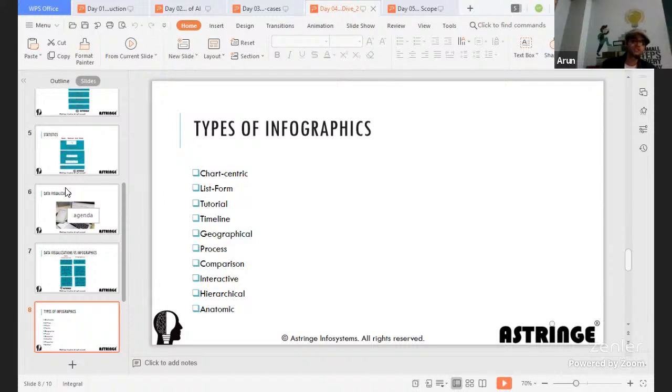Anatomy is mostly used for anomaly detection, to check whether the health of the particular data is up to the mark or not. It's like anatomy, doing critical analysis on the particular type of data. So in all those scenarios, you can use infographics.